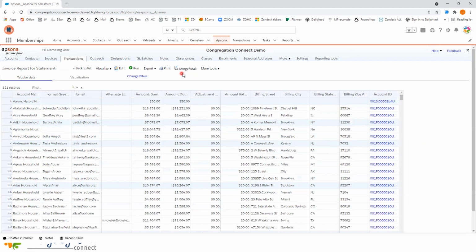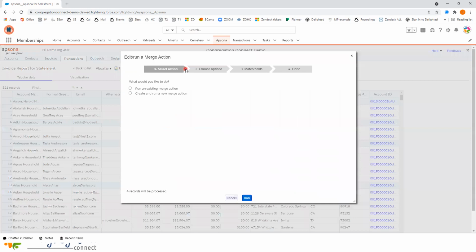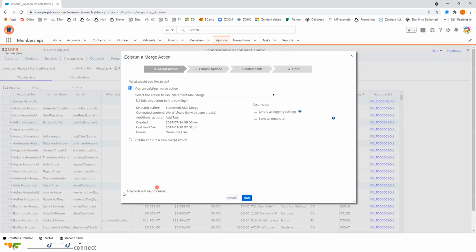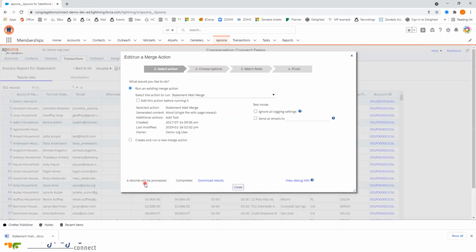Now I'm going to click on the merge mail button after I've selected those reports or those records. And now on this screen, I'm going to do the exact same options up here, but just notice that down here, it says 4 records will be processed now because I only have 4 selected on that previous screen. So now I can say I'm going to run an existing merge action. Yes, that's the statement mail merge. I'm going to click the run button just like we did before a moment ago. And now that was much quicker as well. I can download my results and it will only include 4 records because I only selected 4 records to do the mail merge for.